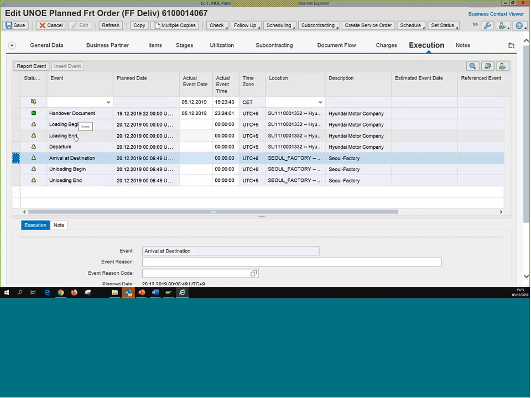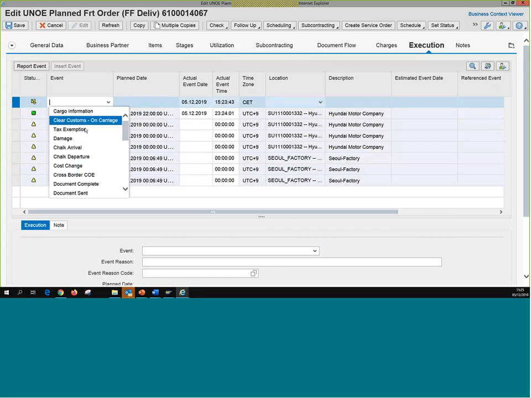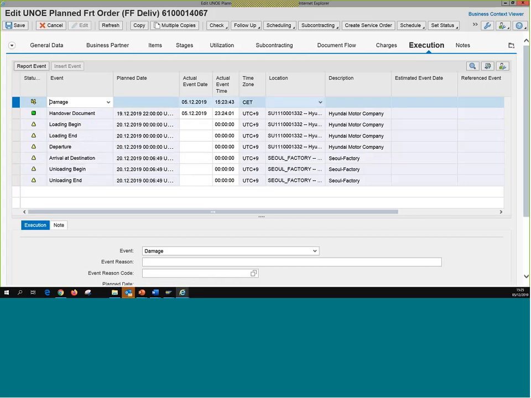Okay, for every unexpected event, for example, the top one, if I select here damage, on this date, I'm going to say the same thing. And I'm going to say the location is the source location. So the vendor location, let's say. Right away it says Hyundai Motors, and you see the plan date doesn't show. It's only the actual event date.